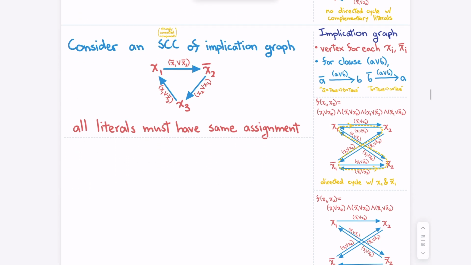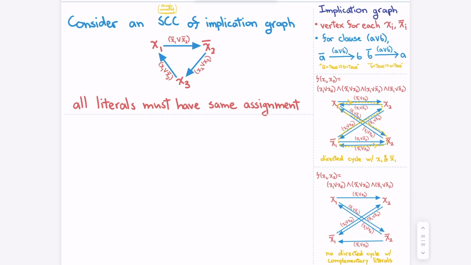Okay, so if we look at a strongly connected component of the implication graph, all literals have to have the same assignment. You can either set all of them to be true, or you can set all of them to be false. You can't have a mix. Either all are true or all are false.